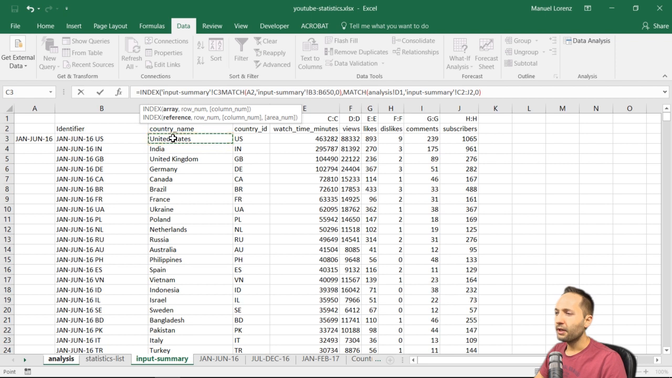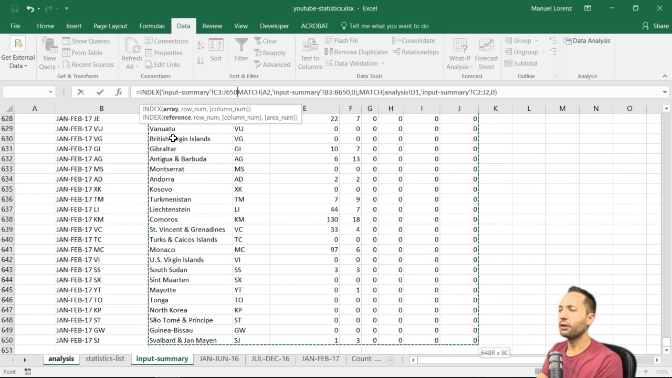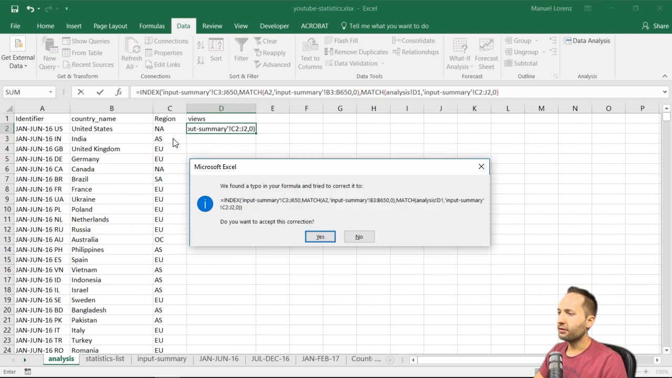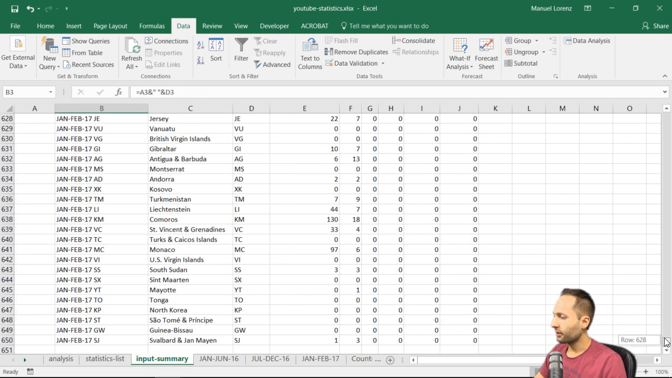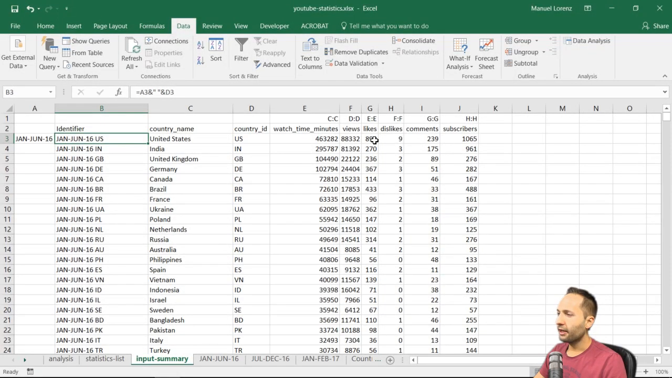So this is it. Now we can press Shift, Control and the right arrow key, and Shift, Control and the down arrow key to select the entire index area. Now we write another comma, press Enter once and twice, and we receive 88332 for the views in the United States in the first period. Let's see if this is correct. If we scroll up, we can find the 88332 views in that cell. So we created the formula correctly.